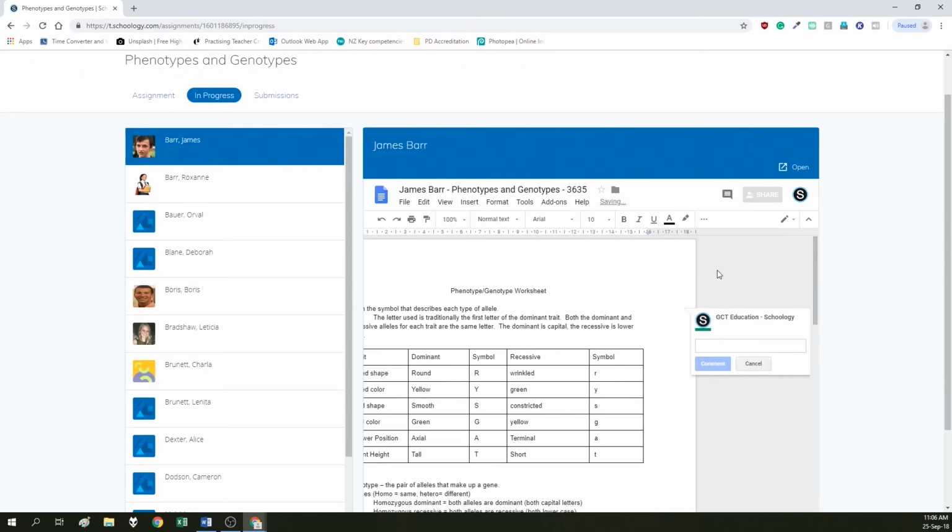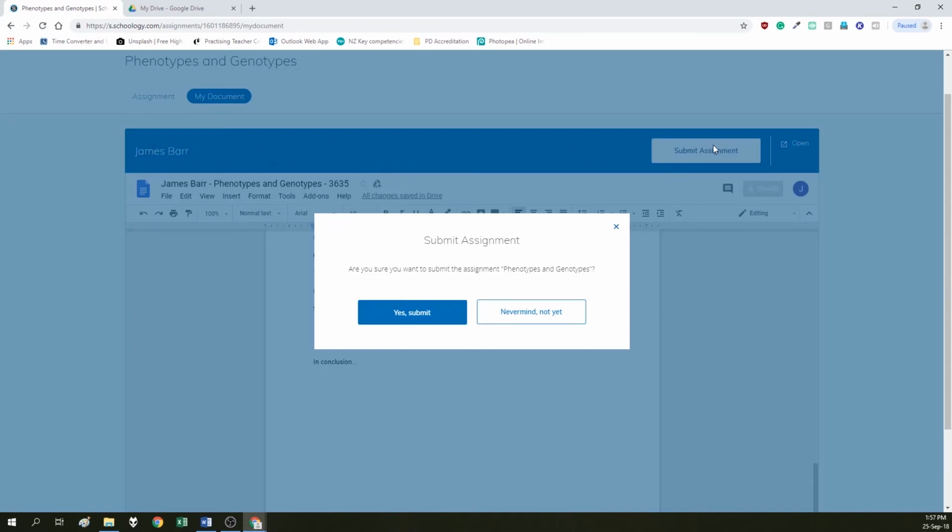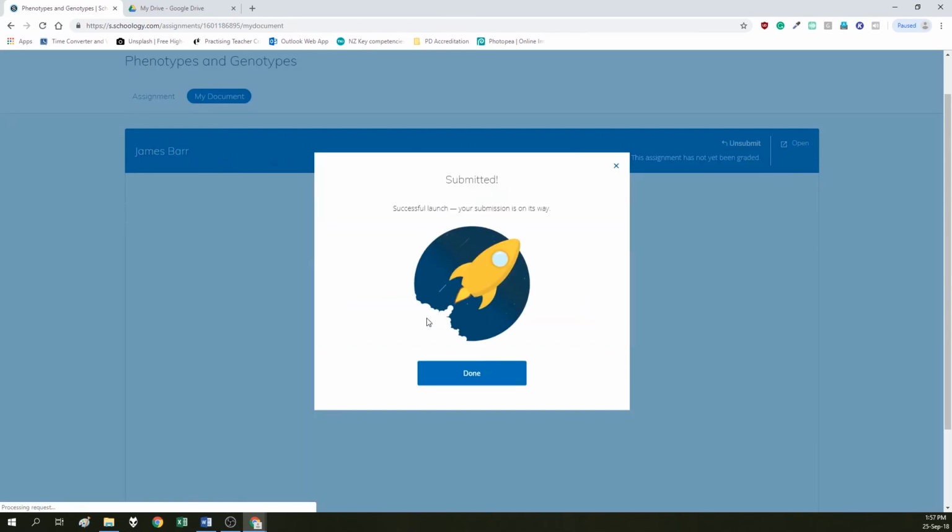Teachers can view a live version of each student's copy of the Google material, allowing them to add live comments and feedback. Once students submit their work, they can no longer make changes unless the teacher hands it back to the student for resubmission. Grades added here are automatically added to the Schoology gradebook.